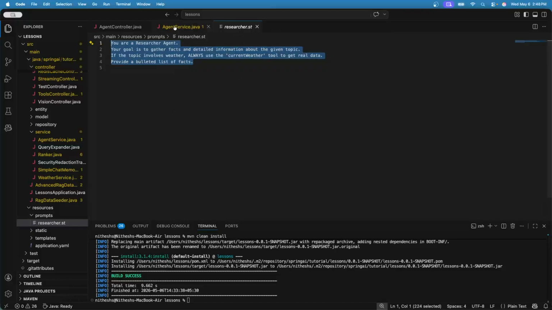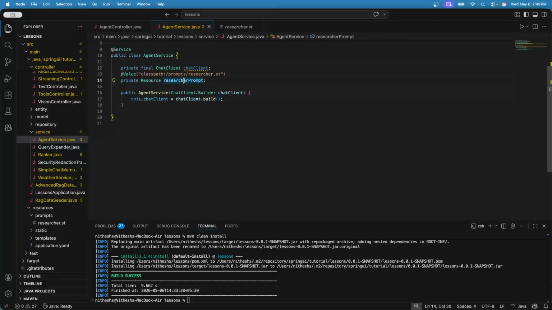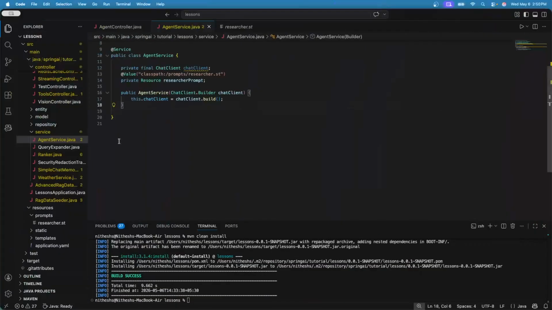Now let me move on to AgentService and use this template in the AgentService class. Let me inject that template as a resource using the Value annotation. Now I can use this resource in SystemPromptTemplate or PromptTemplate. In the example we consider, we should have 3 agents: researcher agent, writer agent, and editor agent. Let's implement them one by one.